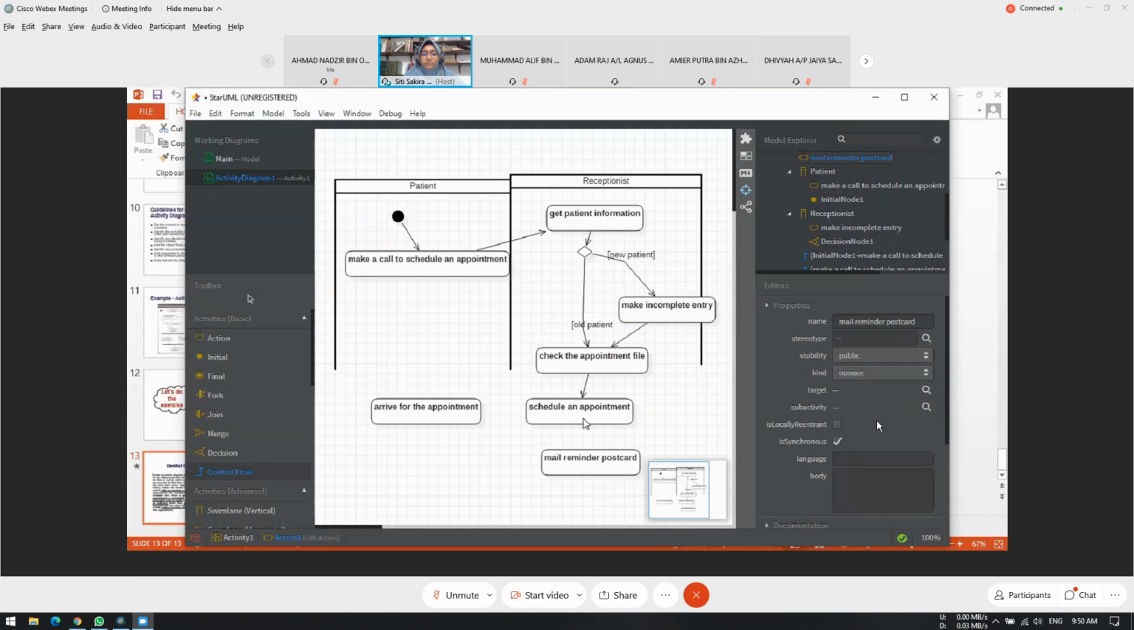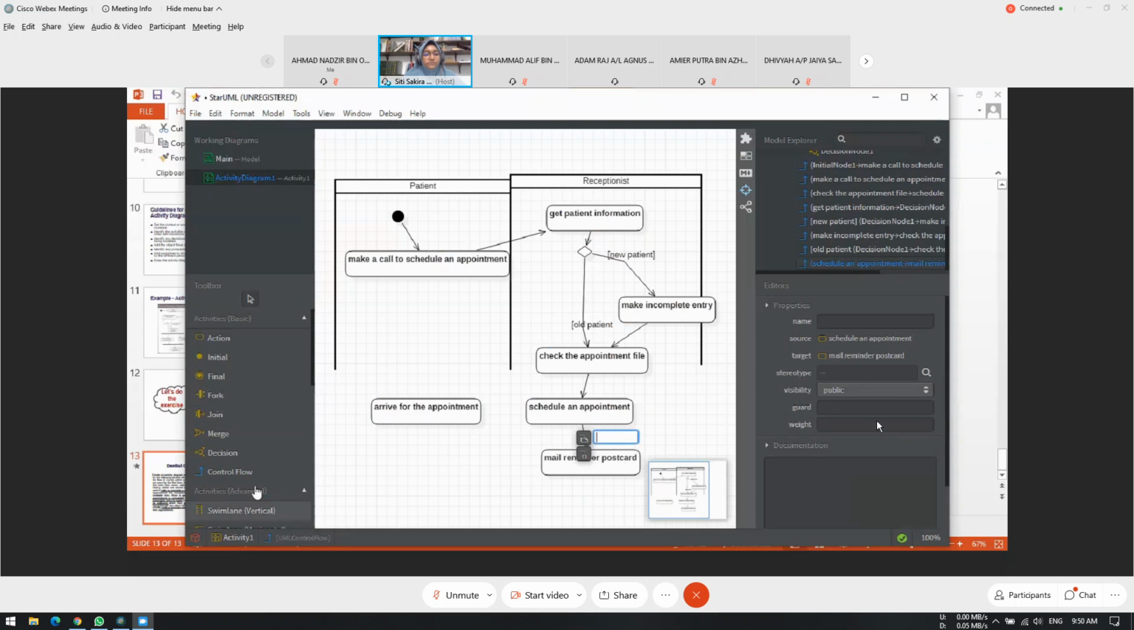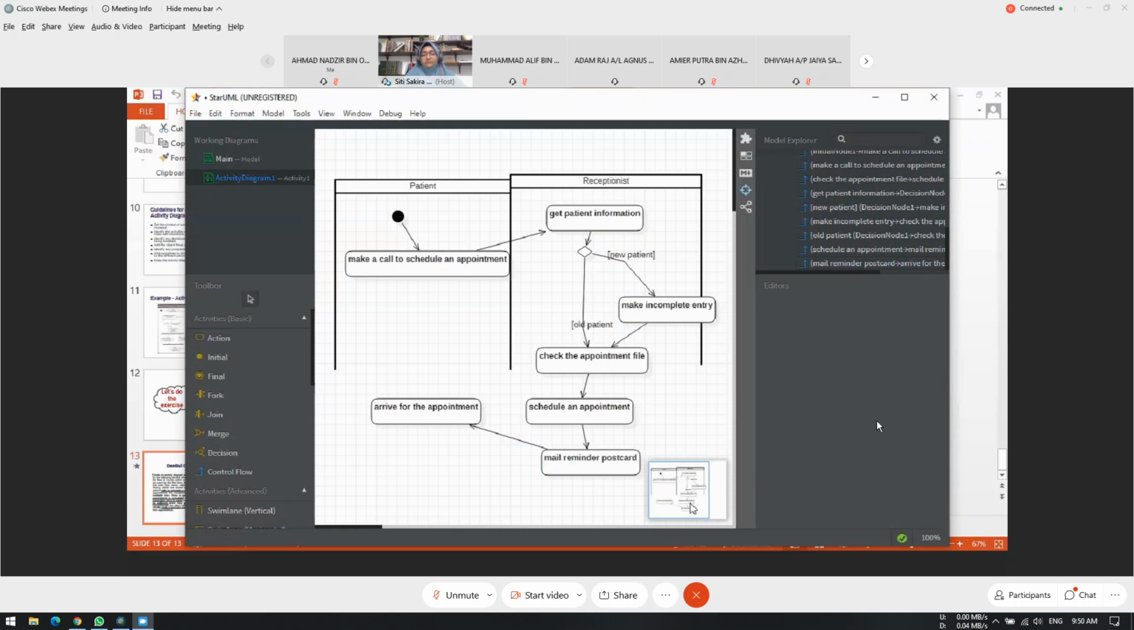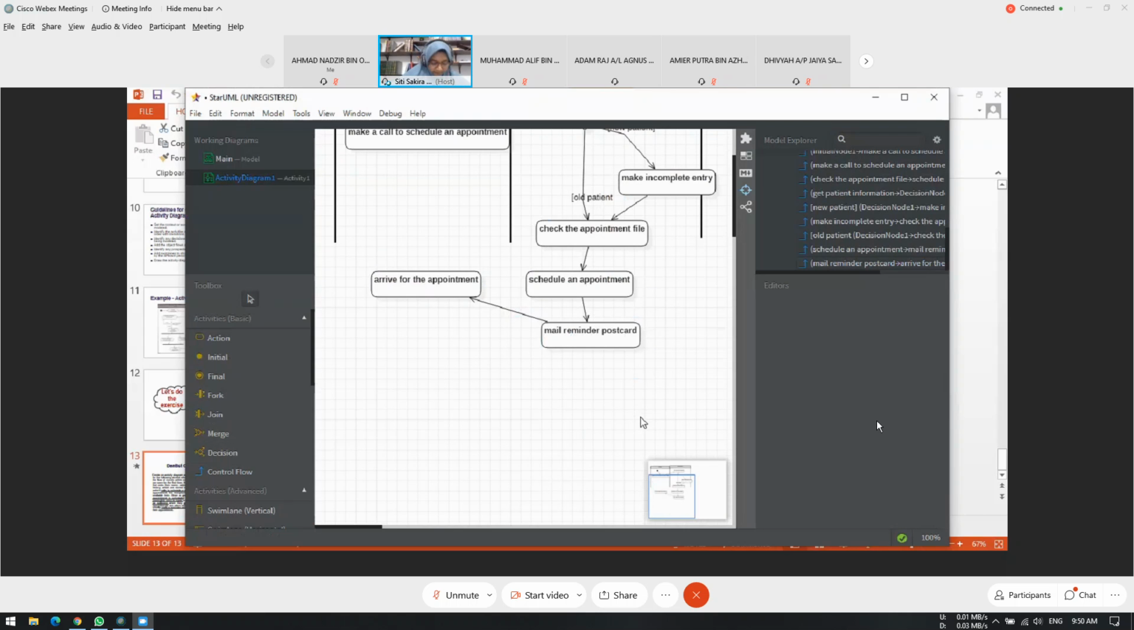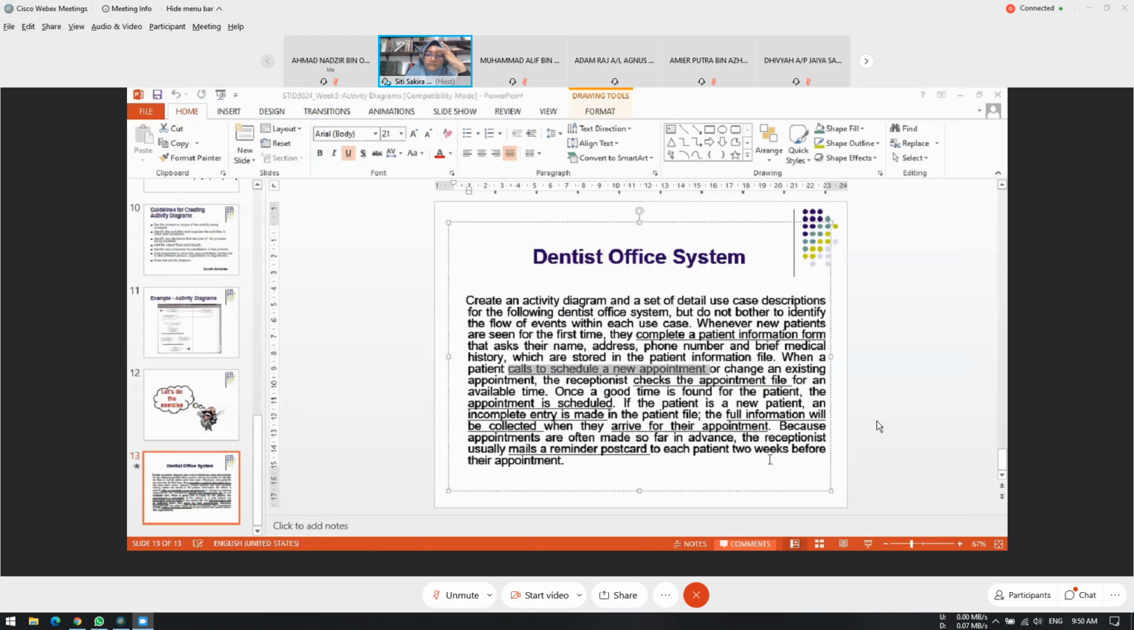And we draw one flow to the mail reminder postcard and another flow from the mail to arriving. Now, when they arrive for the appointment, if someone is a new patient, they will collect full information. Go back to the question.